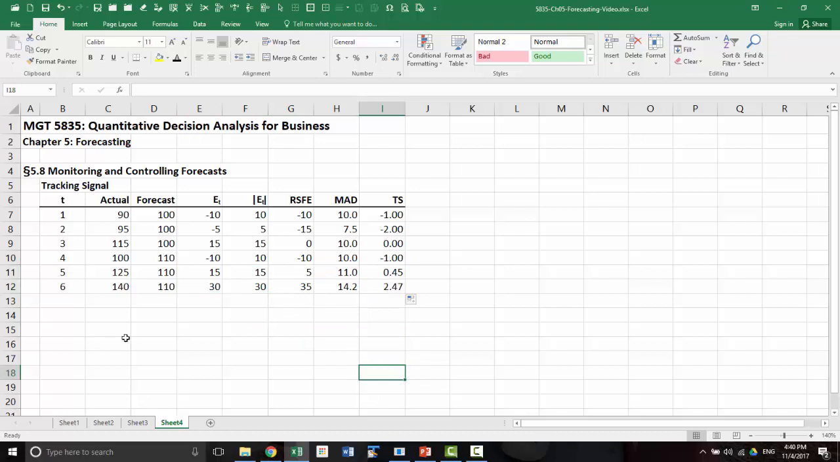So if your tolerance range is ±2, then this would mean you need to intervene and make adjustments. If your tolerance range is ±3, then this will be okay. So this is how tracking signal works.